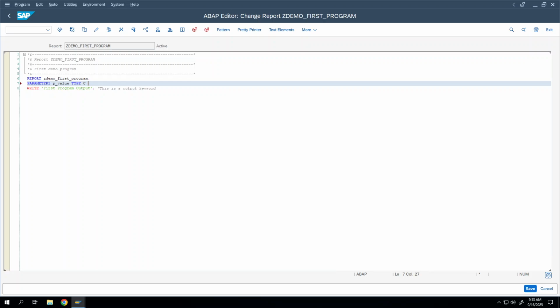And how many characters do you need to accept? For that, length. What is the maximum character length allowed? For example, 20. Now it created an input parameter with the character type 20, so it can accept up to 20 characters as input.